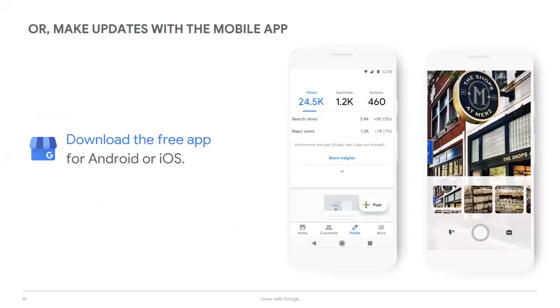Another option is you could also download the free app from Android or iOS, depending on which phone you use. You can also make updates with the free Google My Business app. The app offers another easy way to make updates to your business profile on your phone. So basically, you don't necessarily have to have a desktop all the time. You can actually make these edits live from your phone.